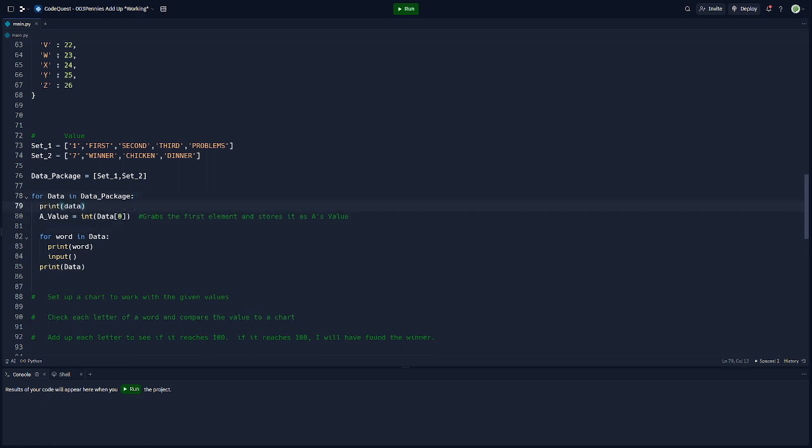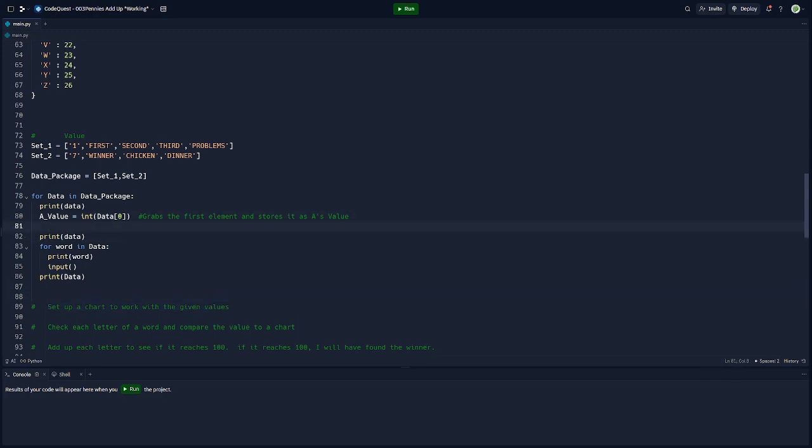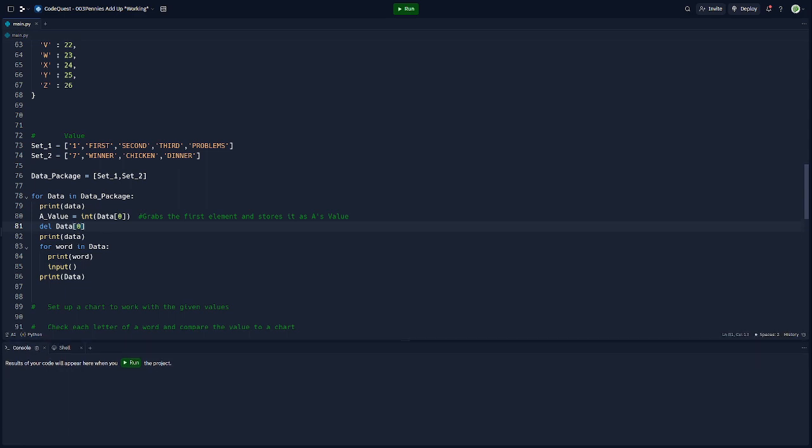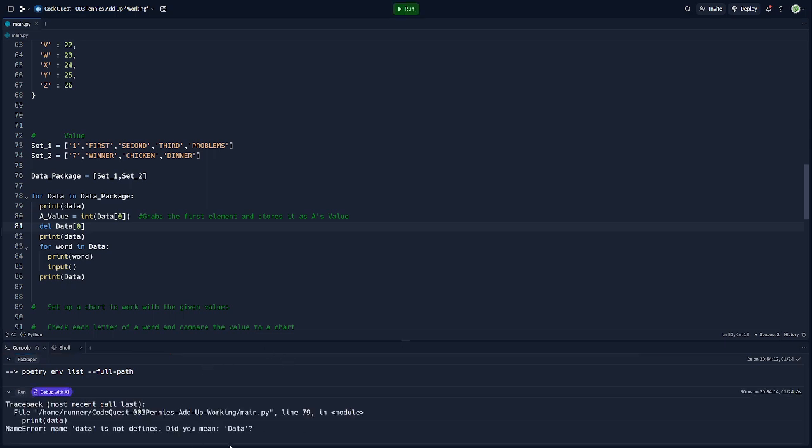So we'll say print data, and this will be before we remove the element. And this will be after we remove the element, and we'll see that it's missing. So I'll say, actually we're going to do del data square brackets 0. I think that's how they said it. Let's see if it works correctly. We're just trying to remove this 1 or the 7 from our list here. So if I hit run, what did I do? Oh, this one's a capital D, and this one's a capital D. Try again.